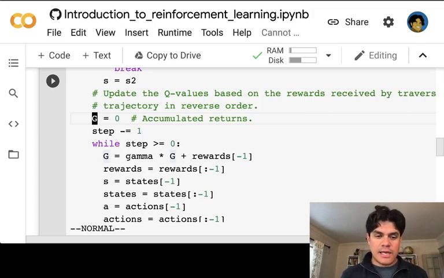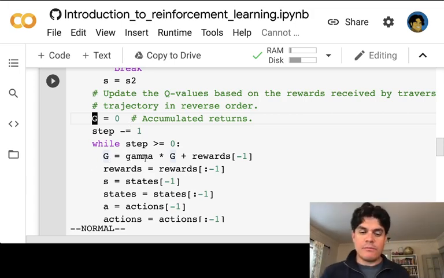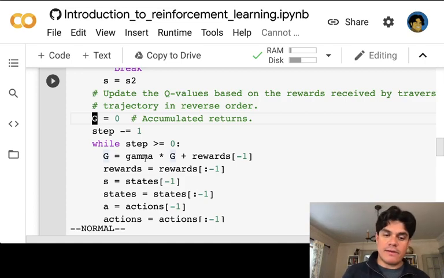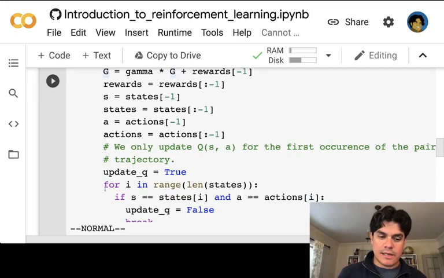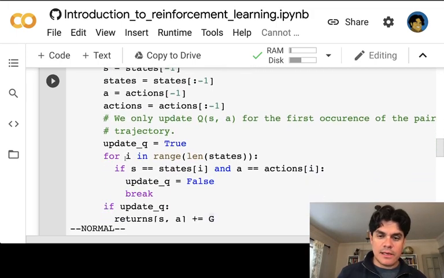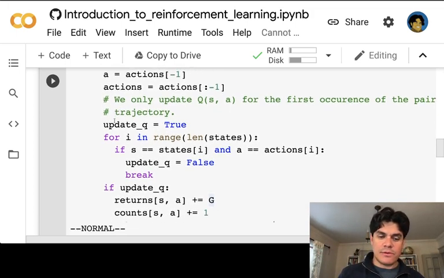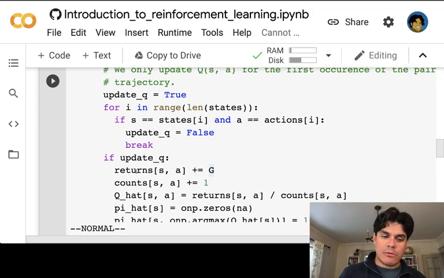We accumulate G and multiply it by the discount factor, so we have this discounted sum of rewards. This is basically implementing that if statement that I mentioned above, where we only want to look at the initial occurrence for each state and action pair to avoid double counting. And now we're going to add G to our list of returns, and we're going to update our counts.